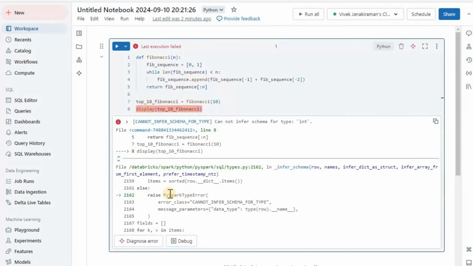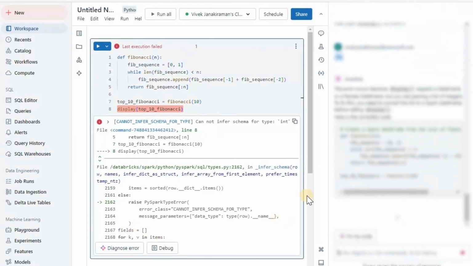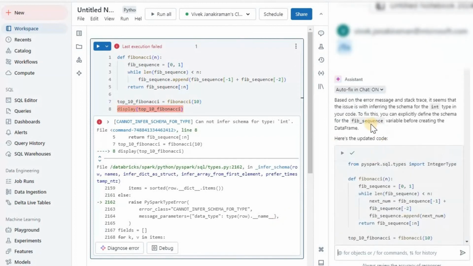I'm not looking at any of these things here. Instead, I'm going to click on this diagnose error. When I click on that, it checks what the error is and then gives me a replacement code. Now look at this message here. Based on the error message and stack trace, it seems that the issue is with inferring the schema of int type in your code. To fix this, you can explicitly define the schema for the fib_sequence variable before creating the data frame. So let me copy this code and put it across here.